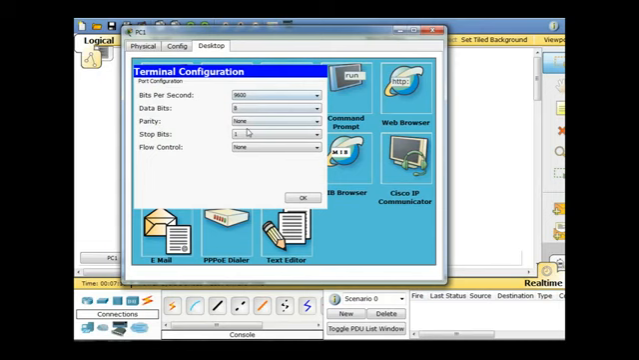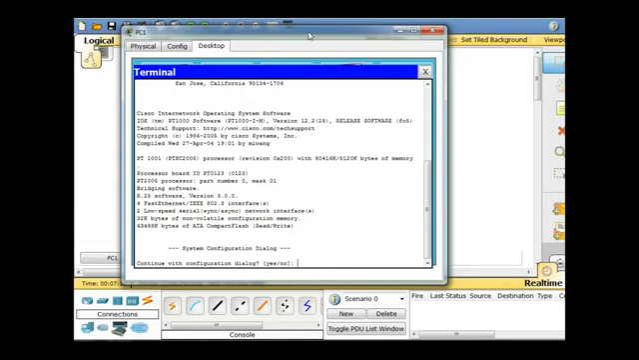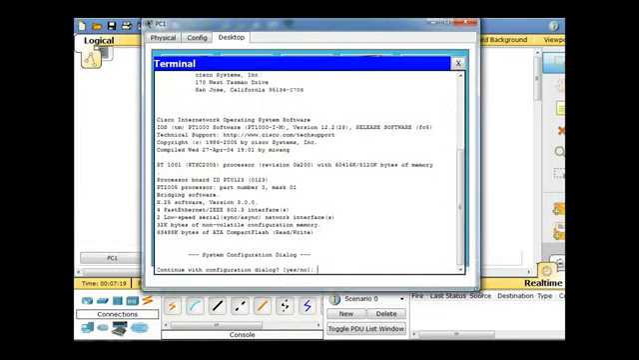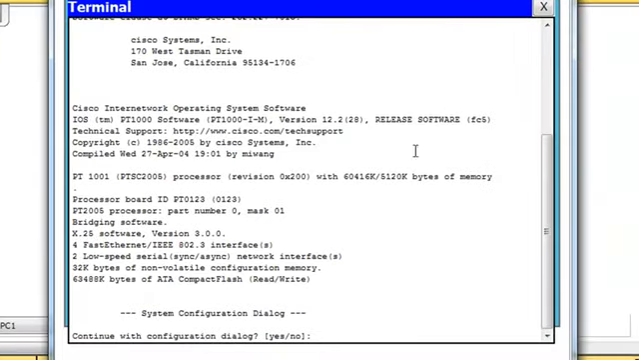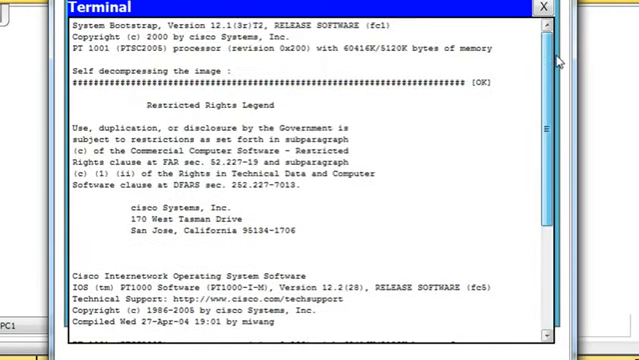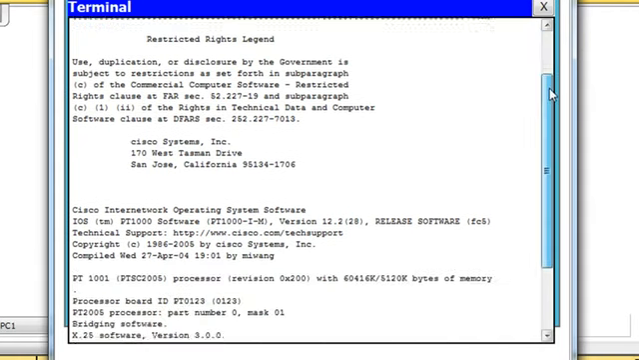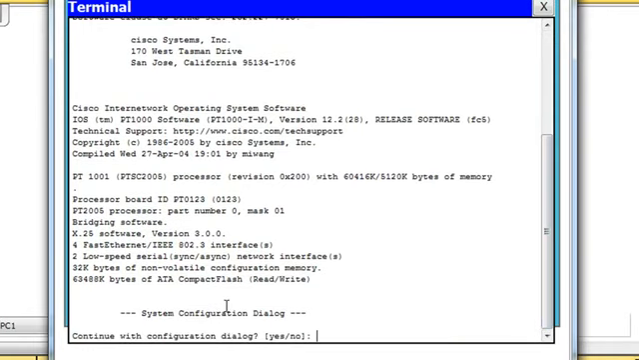It's got the default configurations already set for you, so all you have to do is click OK, and what you're left with is a dialog screen that you would see if you had a brand new router out of the box with basically an empty configuration file or no configuration file. You can see here that the router has booted. You can see the bootstrap, then some copyright information, some opening information, and then here at the bottom it says System Configuration Dialog.